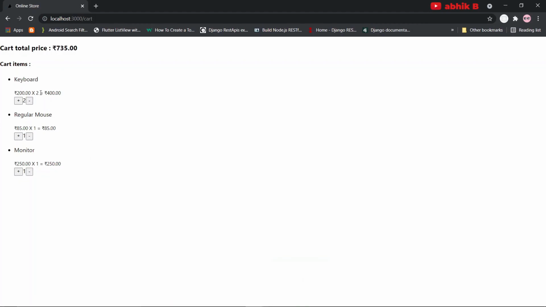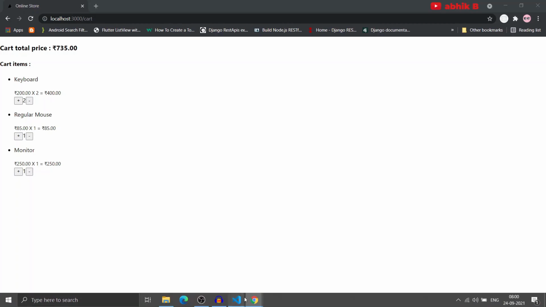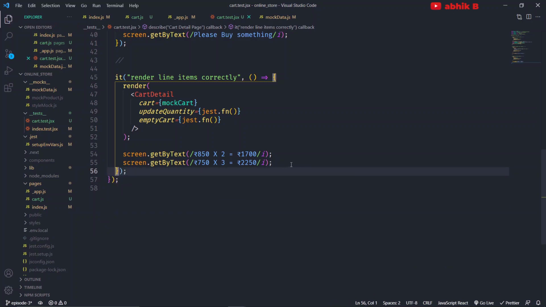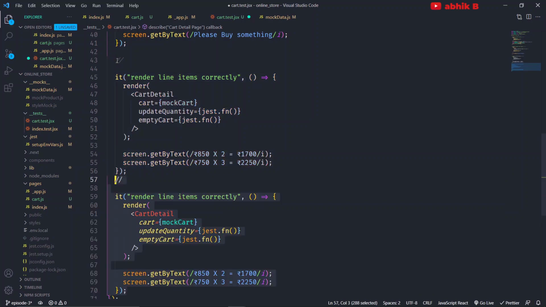See it in the browser, you can see that here these are working, but our plus minus buttons are not working because we haven't added the functionality yet. We don't need to test this here, but I will delete these tests. I will actually create a new test here, so I will just copy this one.